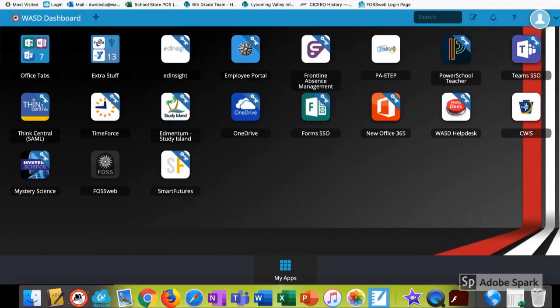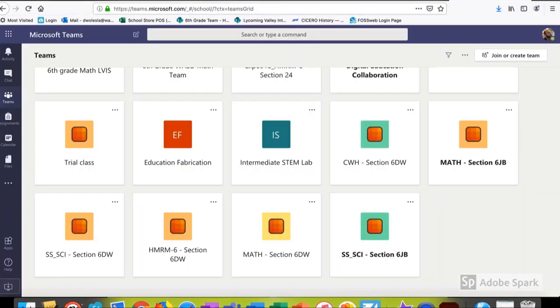The first thing we're going to do is log into your district dashboard and then find the Teams logo here. After that, you're going to see all of your teams are already preloaded because they're linked into PowerSchools. That makes it very convenient. So once you're logged into your teams, you can see all of your conversations and activity shows up right at the top as a notification.